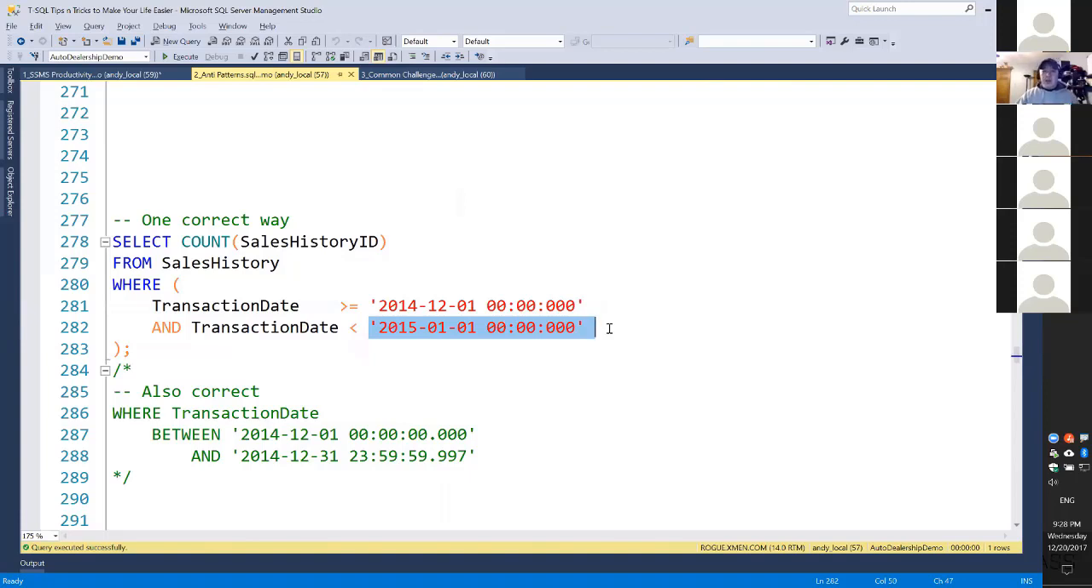Now, if transaction date was a date data type, this wouldn't have been a problem. And that's why it's important to double check your data types. And that's why it's important to use sp_help, because again, I don't memorize all my data types and schemas. Do you? All right.